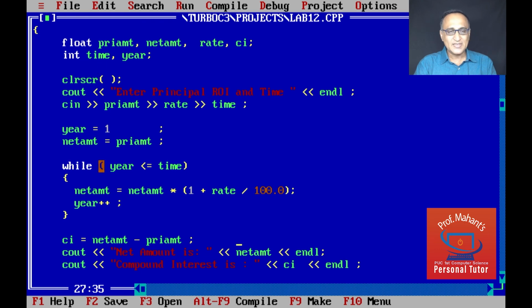The key is you should initialize year to 1, copy the value of principal amount to net amount, and in this particular loop, at the end of each year, calculate the net amount, and for the next year take that old net amount and calculate the interest on the old net amount. This way you are going to get the correct compound interest calculated.